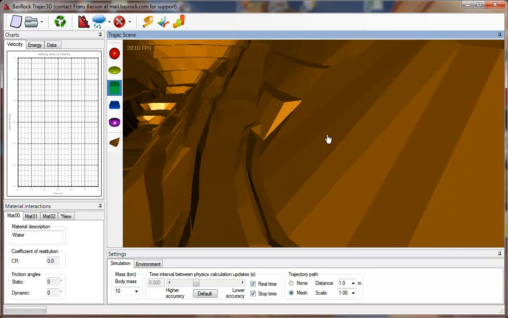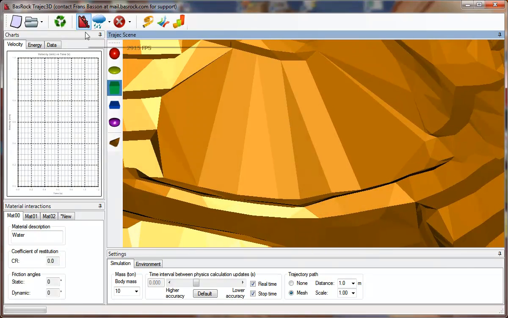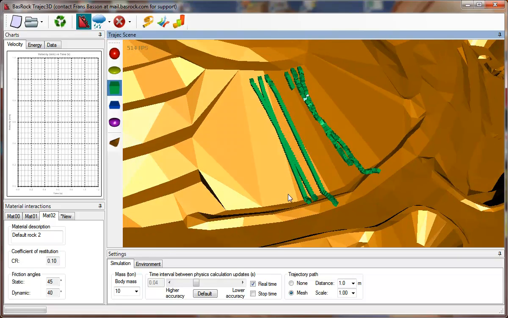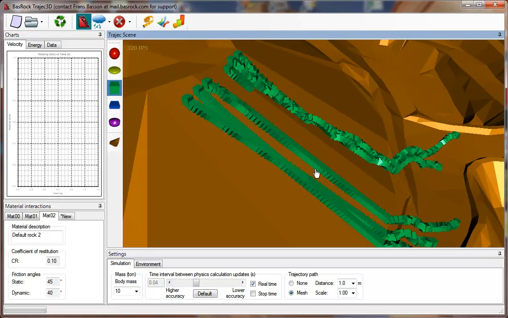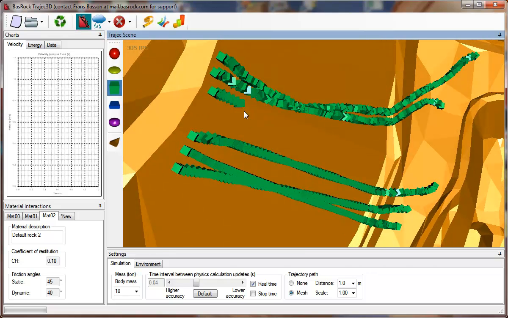Let's place 3 boxes of each of the 2 default rock materials and see how the outcomes differ. And let's run the simulation. Material 01, the first 3 boxes, has a friction angle below the slope angle and the body thus slides, as you can see over there. Material 02 has friction angles above the slope angle and thus tumbles down the slope. And you can see that's exactly what happened. This one even got stuck and didn't move any further.